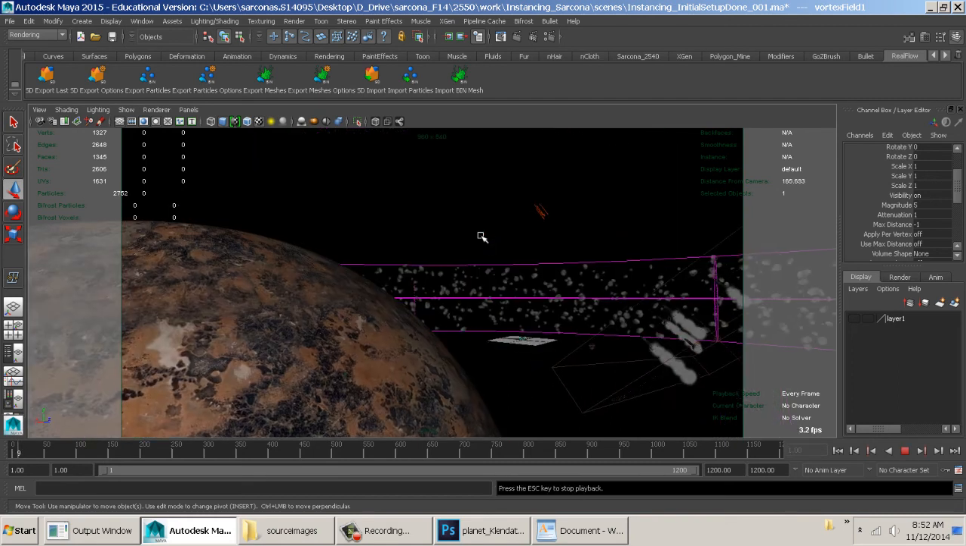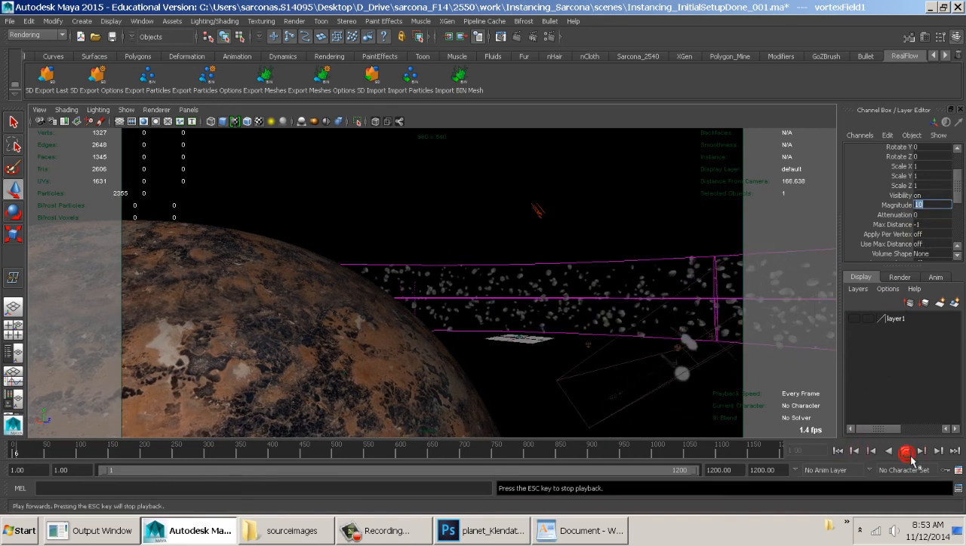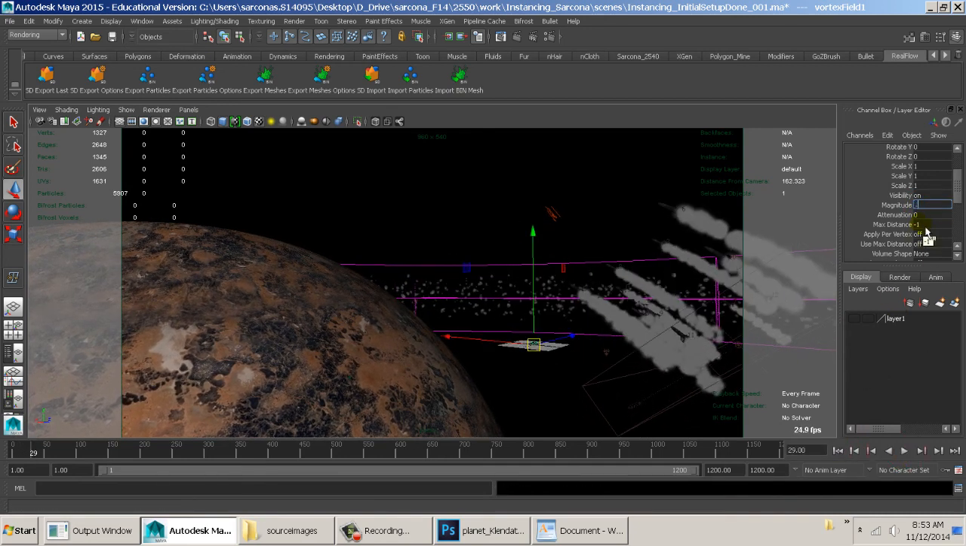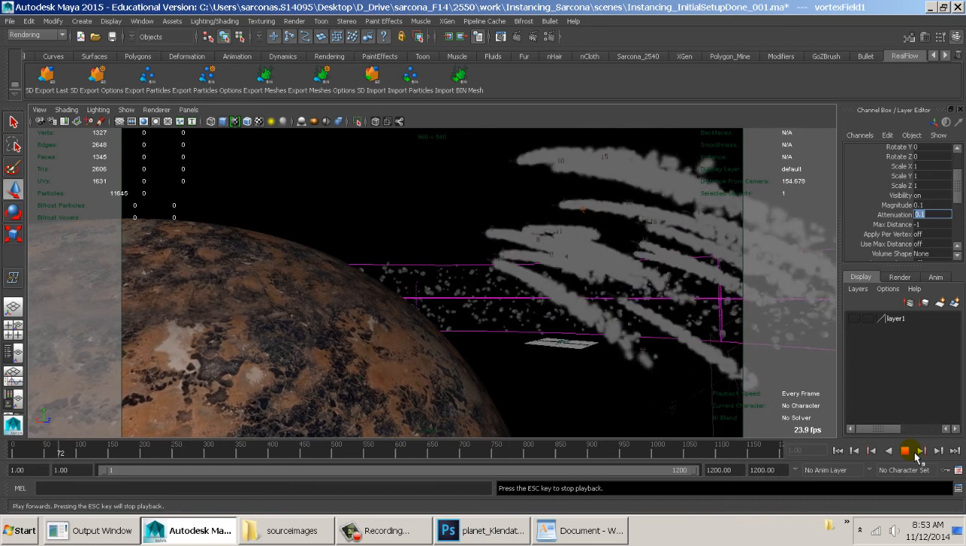Okay. So as I hit play, nothing's really happening. I need to turn my attenuation off. Maybe make the magnitude a bit bigger. Maybe make the magnitude a bit smaller. Maybe add a little bit of attenuation. There you go. And you can see that they're moving.